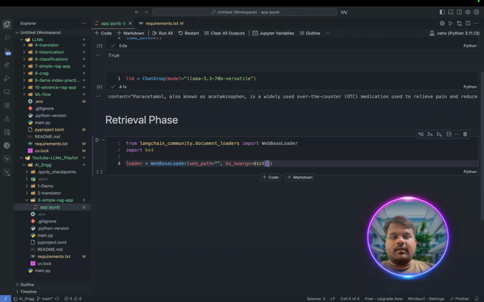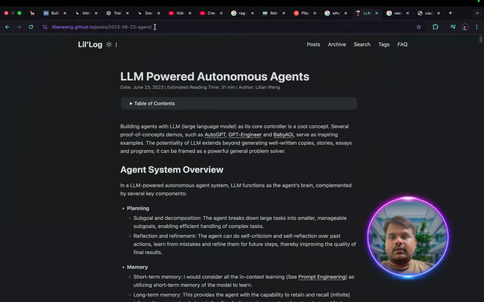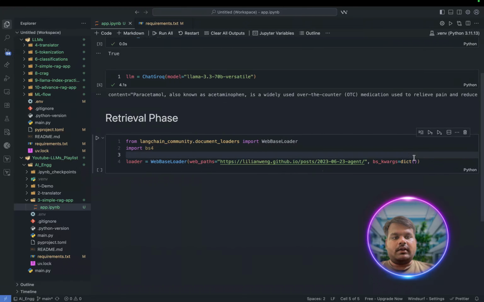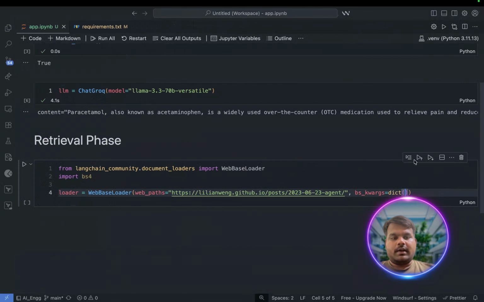Okay, you will see everything. So we have this thing, and we will just paste our URL and copy the web path. We can paste multiple paths, but for now I am just taking this path. Let me zoom a little bit.